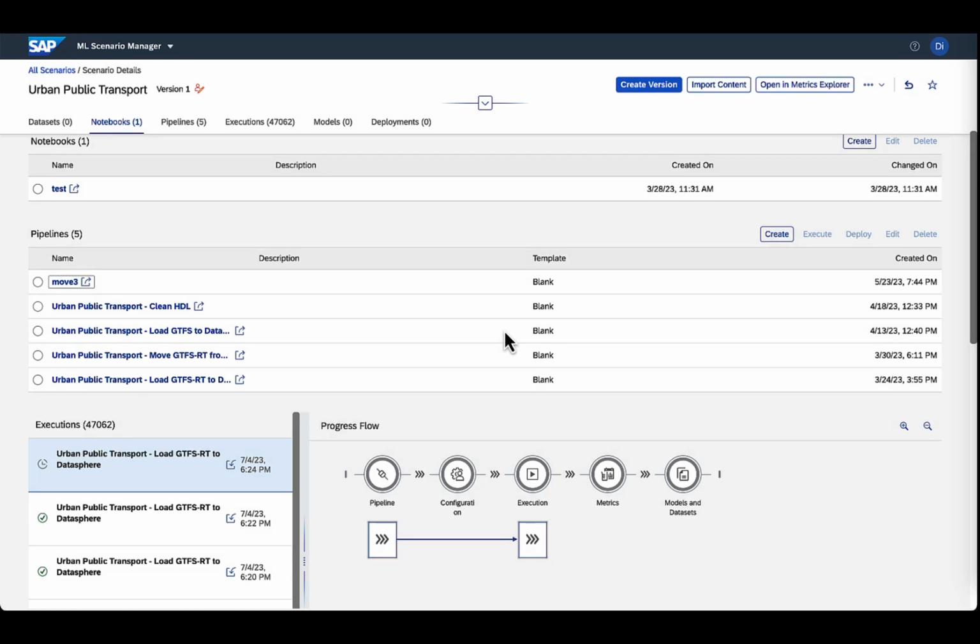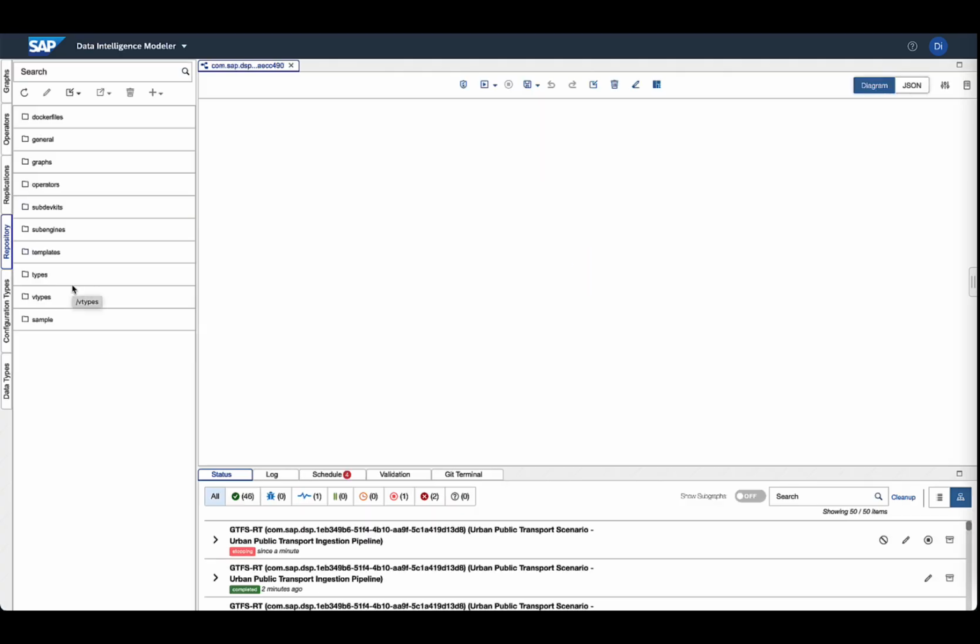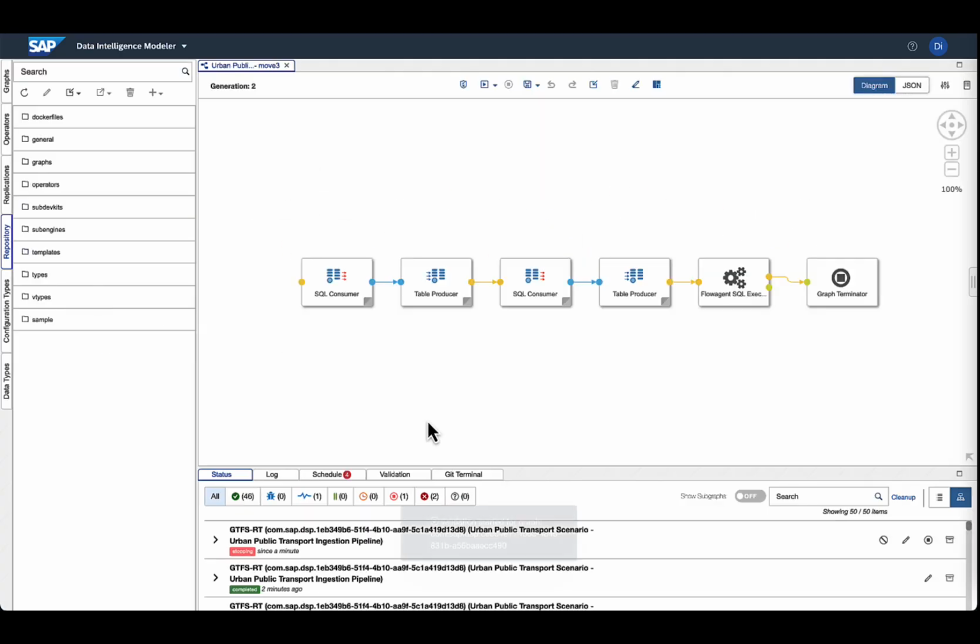Okay, let's have a look now at the data intelligence pipeline that we use to orchestrate the data tiering in our project. Let's open it from the machine learning scenario manager and let's inspect it. So as you can see, this pipeline is made of standard operators. We can recognize three different types: the SQL consumer, table producer, and the flow agent SQL executor. Let's start inspecting the first one.